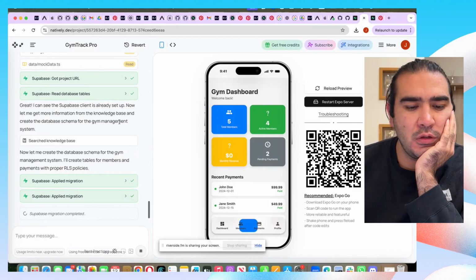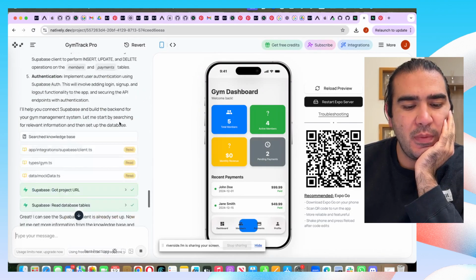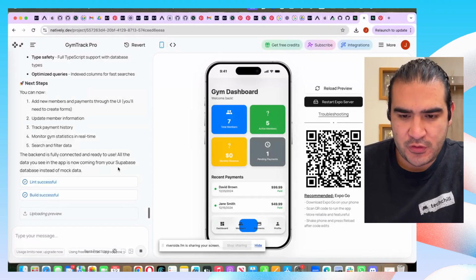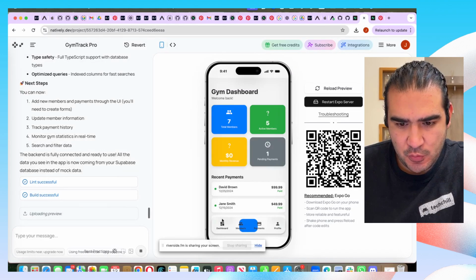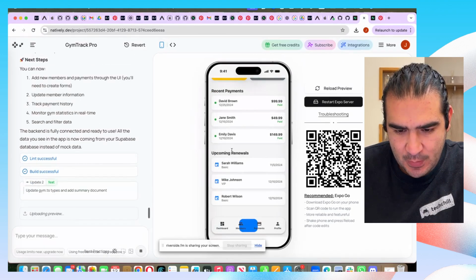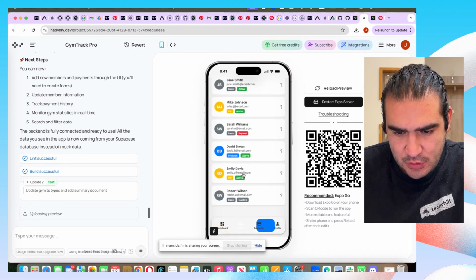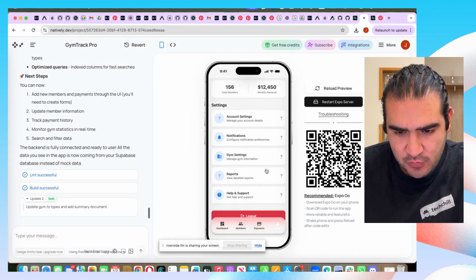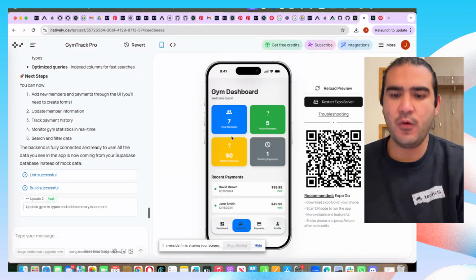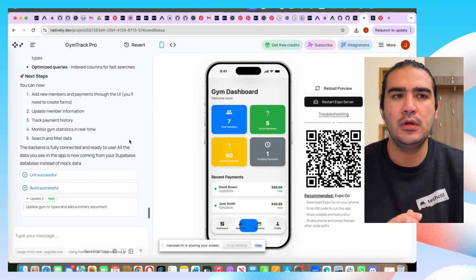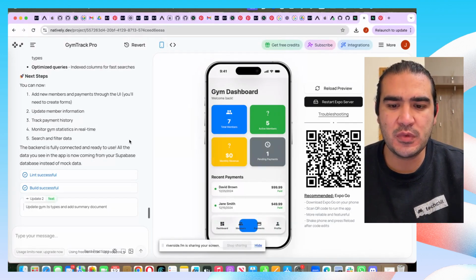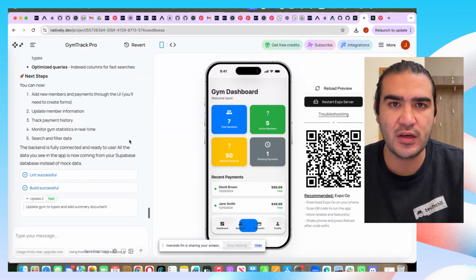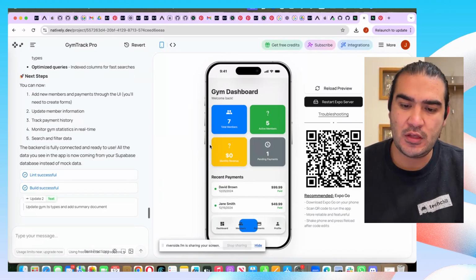You can see here that our database is being built, but also the backend is being built together with the database. Perfect. So we can see that this is our dashboard. We can see the recent payments, coming renewals. We can see the members here. We can see the payment. And also we can see here our profile as a manager. So yeah, we just built a simple gym management system tracker, or kind of a management tool for tracking the payments, the members. So yeah, this was just with 2 prompts.